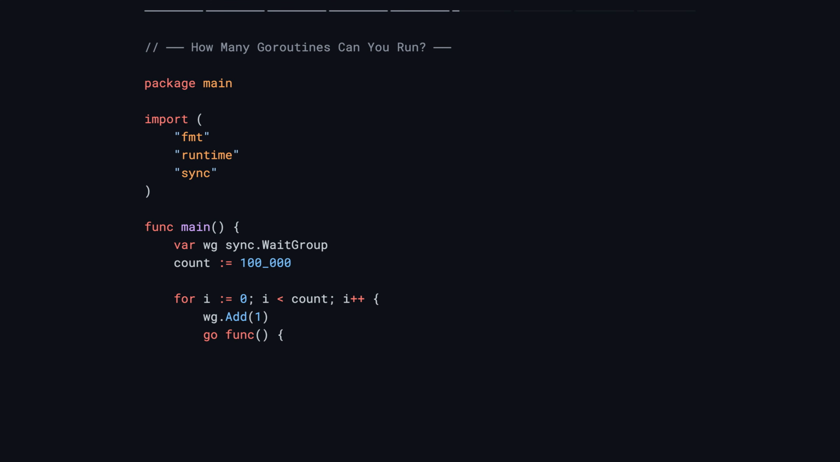sync.Mutex. Protecting shared data. A mutex, mutual exclusion, ensures only one goroutine accesses a resource at a time. Output. Now the counter is always 1000. The mutex ensures only one goroutine modifies counter at a time.